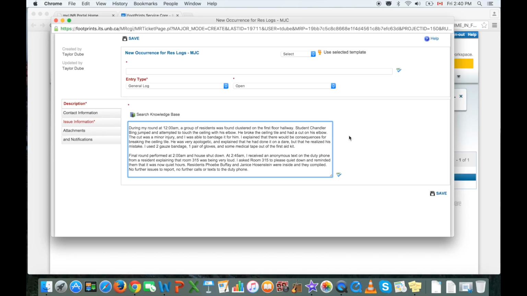Final round performed at 2 a.m. and house shut down. At 2:45 a.m., I received an anonymous text on the duty phone from a resident explaining that room 315 was being very loud. I asked room 315 to please quiet down and reminded them that it was now quiet hours. Residents Phoebe Buffet and Janice Hosenstein were inside and they complied. No further issues to report. No further calls or texts to the duty phone.